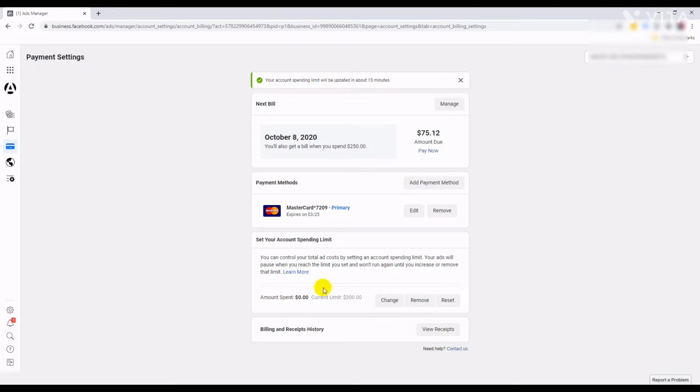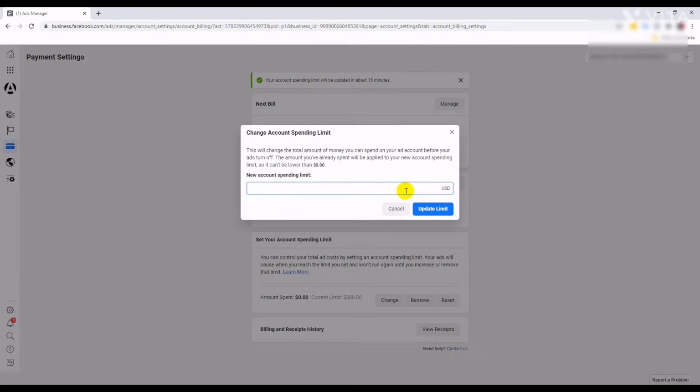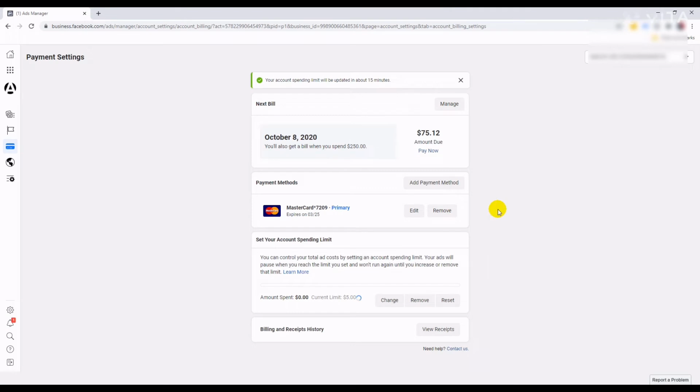And this allows me to continue spending with the ad account again, or I can also click on change and increase it to a higher limit, let's say 500 US dollars. So this is totally up to you. There's no so-called magic number. But as a rule of thumb, you don't want to put such a low amount, like $10 or $20. Otherwise, you have to keep coming back here and reset the ad spend. So you want to set something a little bit higher, like a few $100s for beginners.